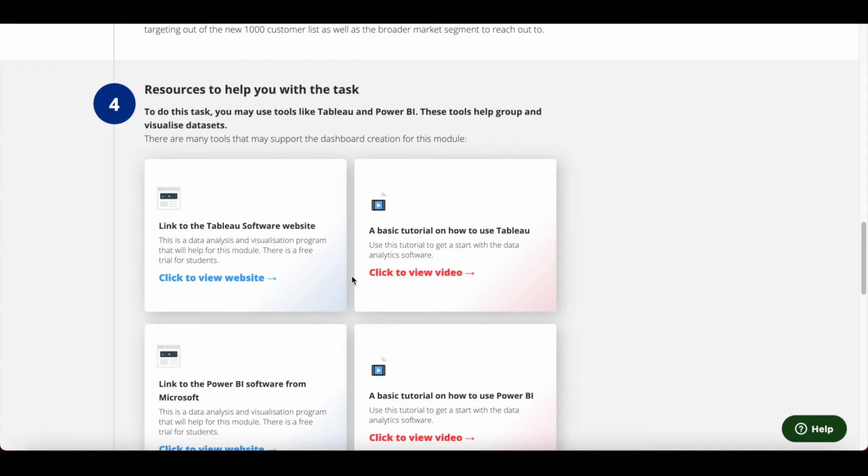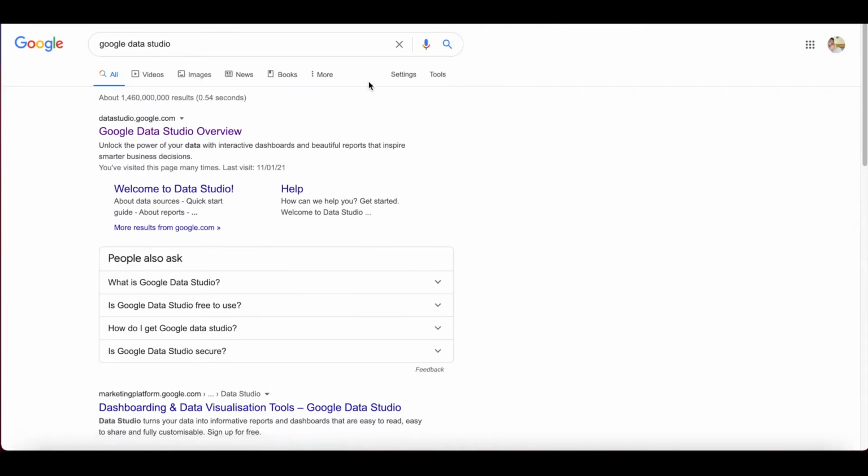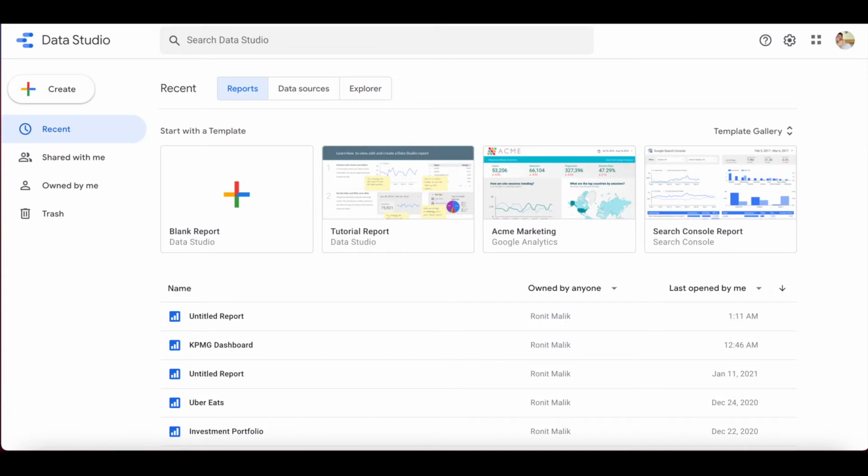But I will not be using Tableau or Power BI for dashboarding. I will be using something known as Google Data Studio. Just go on Google and type Google Data Studio, and it should be the first link. And what we're going to do is create a blank report. Perfect.